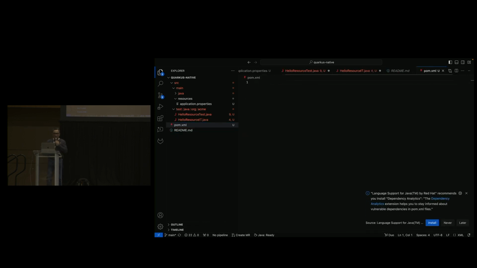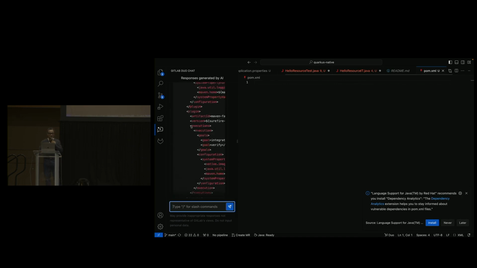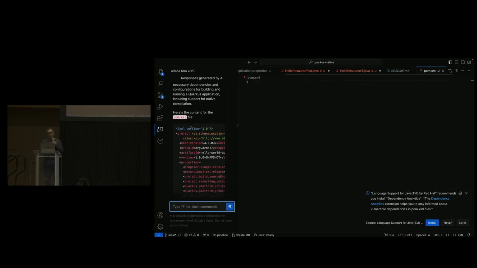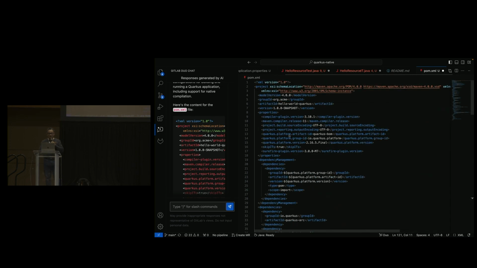So the next file is the POM XML. Again, it's the same exercise. I go to the chat. I'm going to copy the content of the POM XML, and then I'm going to copy it over to the project. And while I was at this file, I want to update the name of the artifact here from Hello World Quarkus to Quarkus Native. And then I'm also going to update the version of Java from 11 to 17, because I know that as of today, Quarkus supports 17 and higher, not 11.